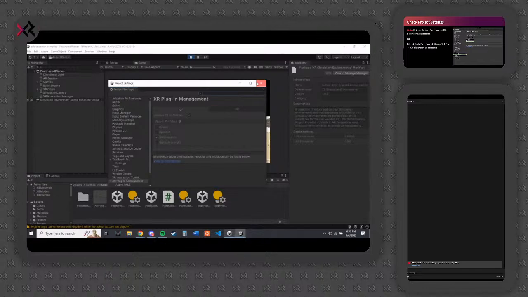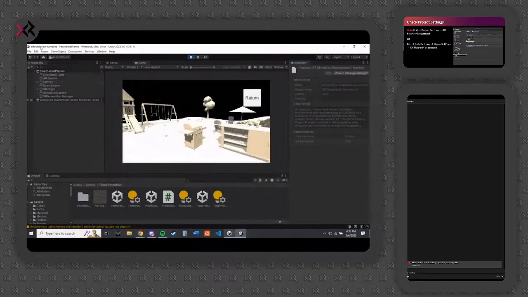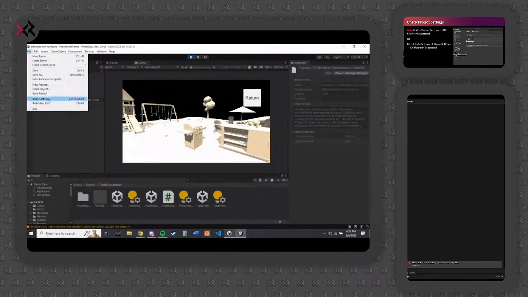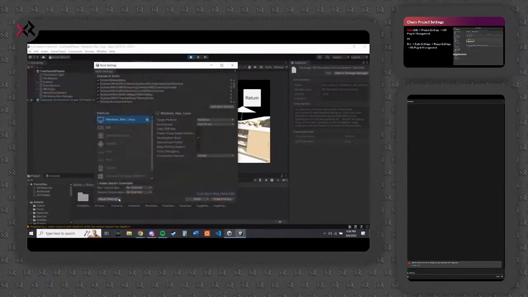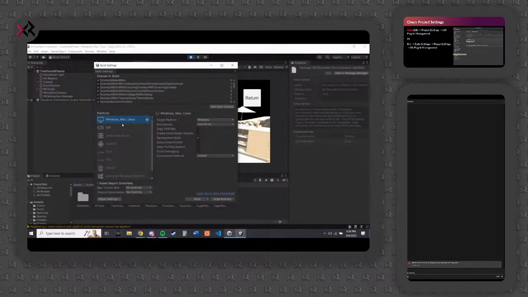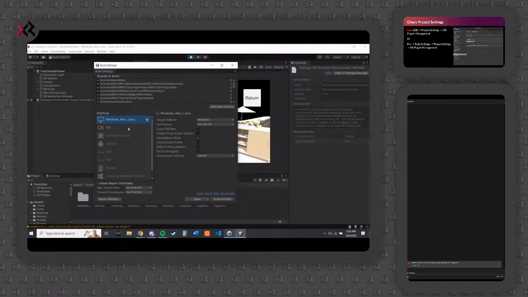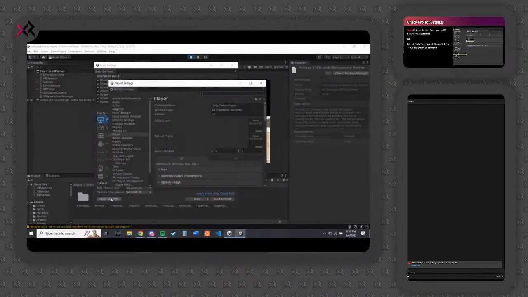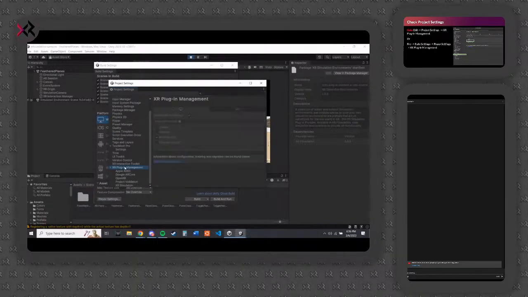Now that that's done, we are going to go to our build settings next. So we're going to go to File, all the way on the left, Build Settings, and down at the bottom you're going to see Player Settings. You're going to want to do this for whatever you're running this on. So I'm doing this for my laptop. You're going to hit Player Settings and go to XR Plugin Management.